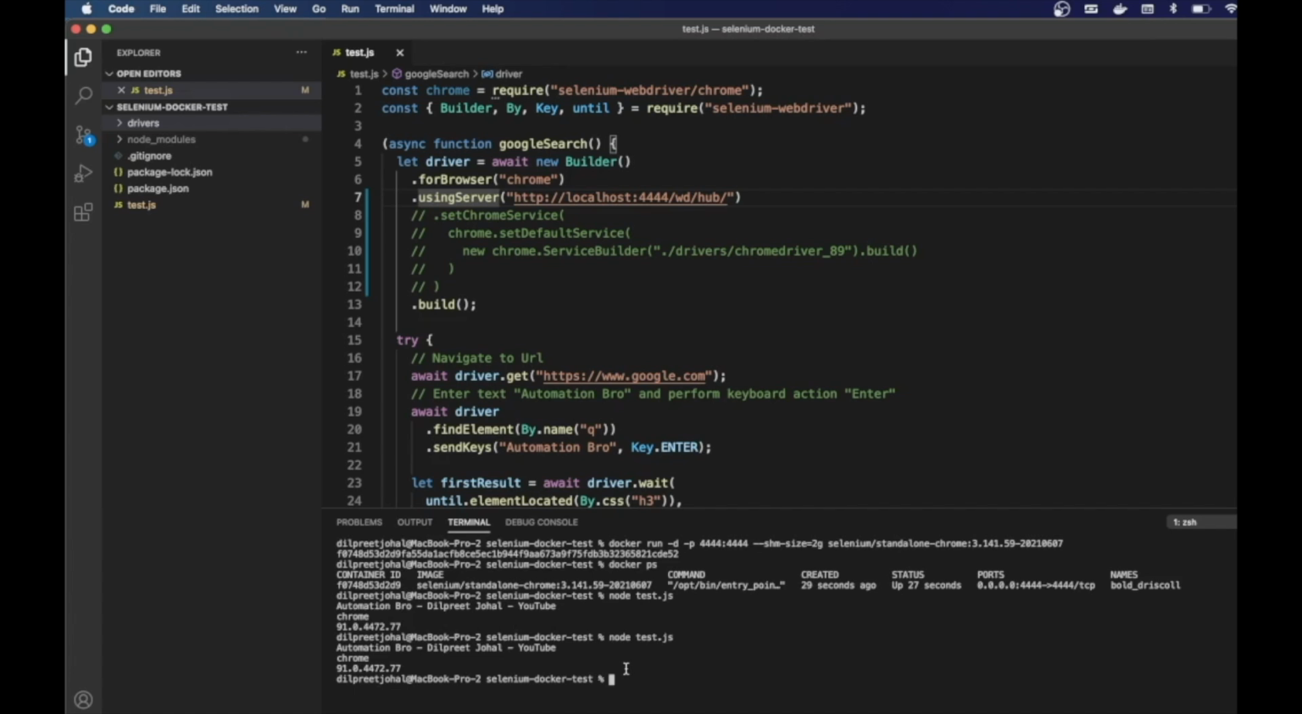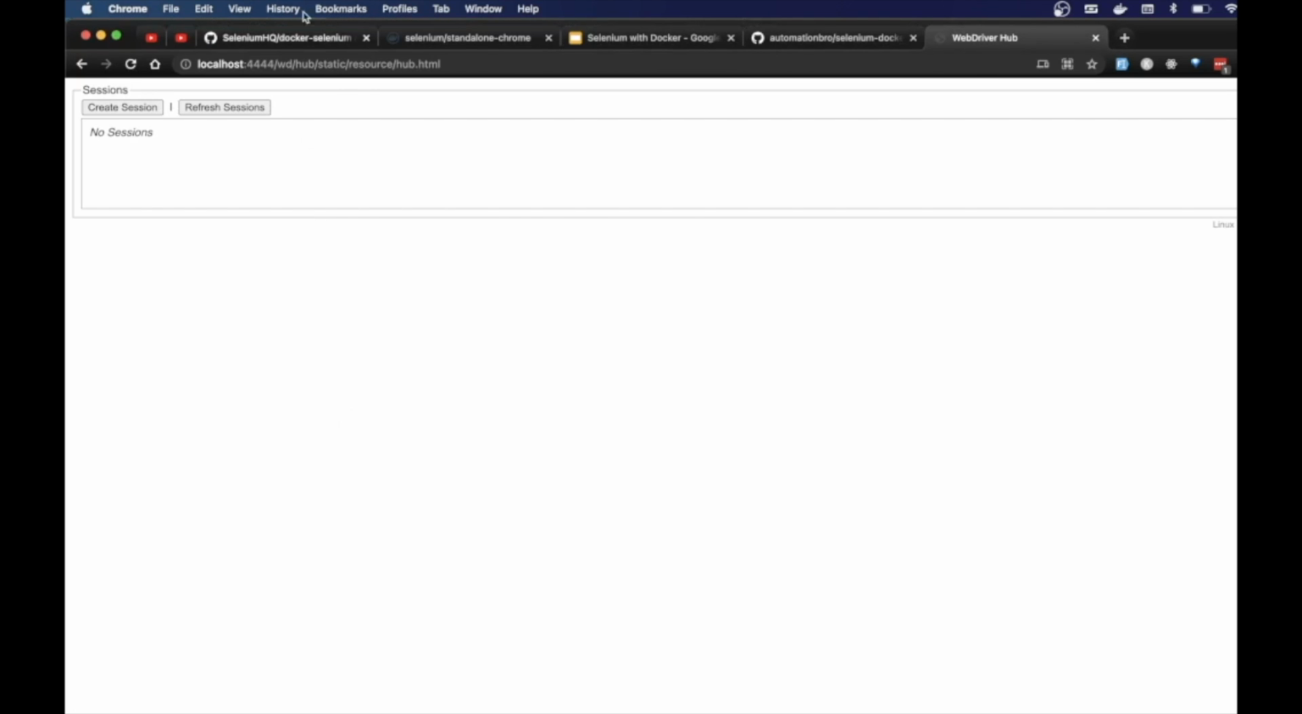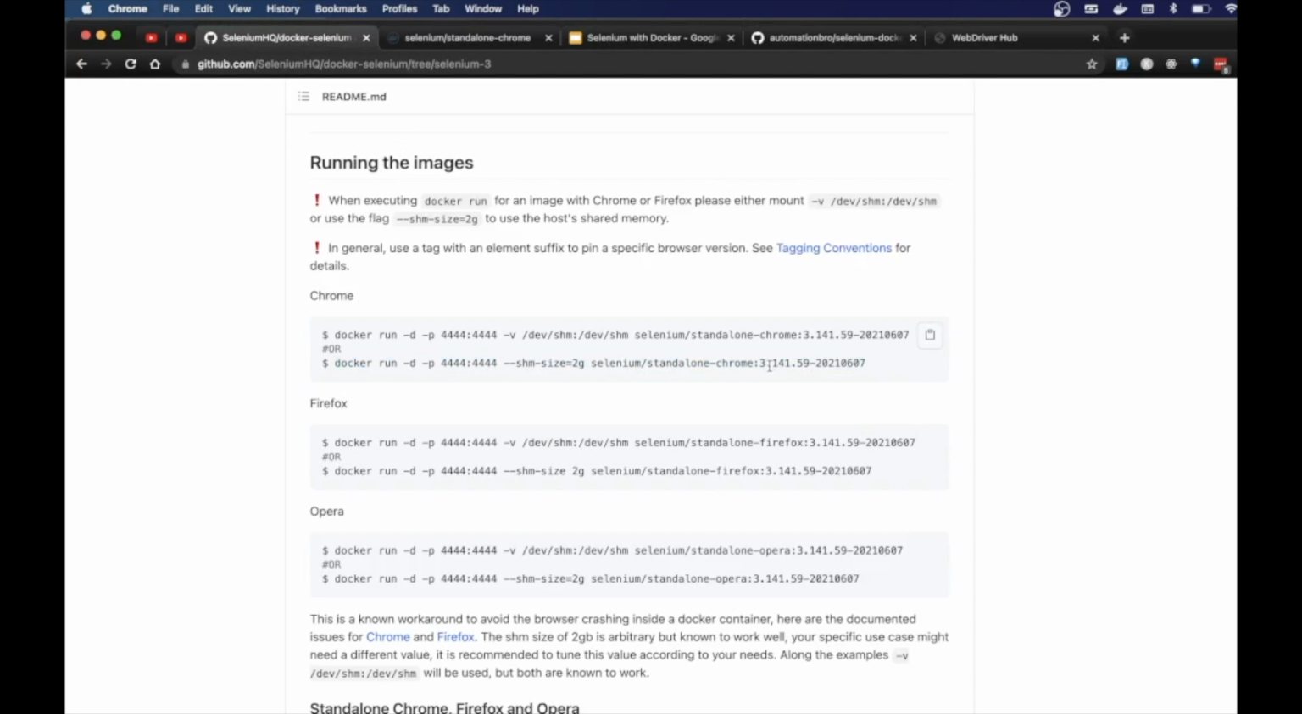Now, if you're still not sold on the value that we're getting out of running a test in Docker, let me show you another example. Right now we were running a test in Chrome version 91, right? So I'm going to head over to Chrome. And here, this is the Selenium standalone Chrome version that we were using, which is 3.141.59.